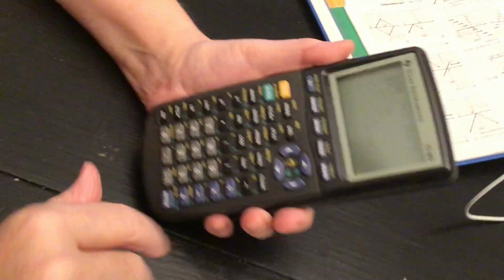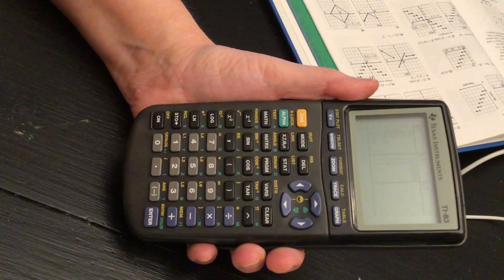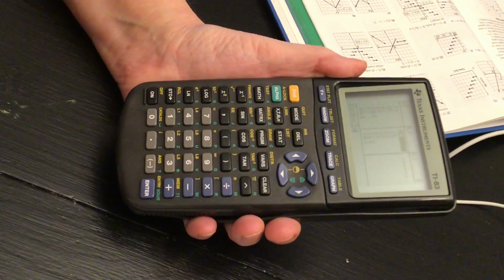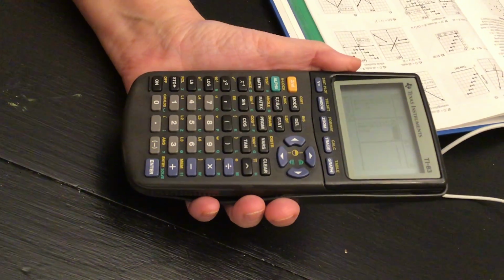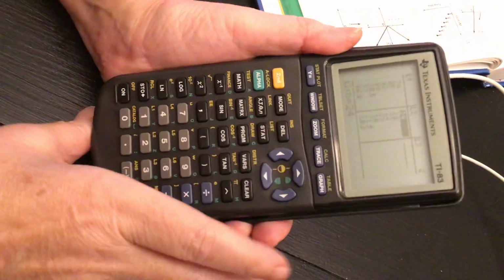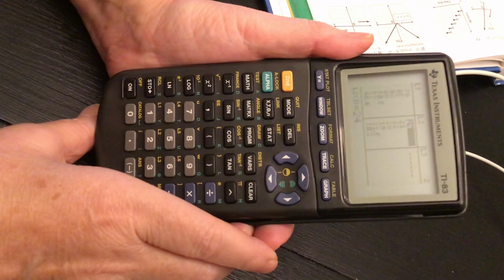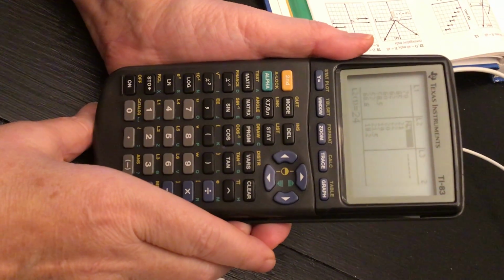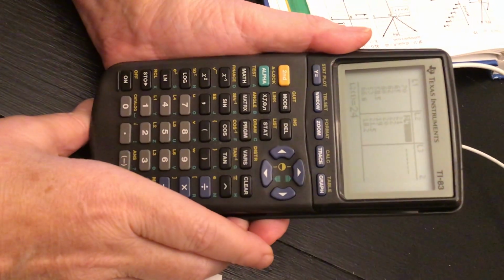So what I did was I'll go into Stat and I hit Edit and I entered the data. I entered both Sophie's data as well as Jen's data into L1 and L2. I put L1 as height, L2 as the head circumference, and entered that data.